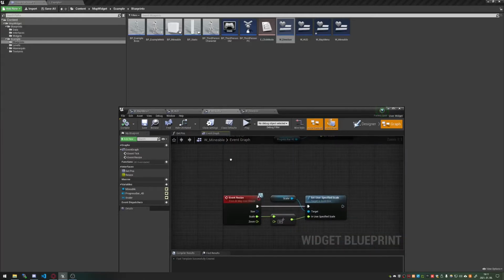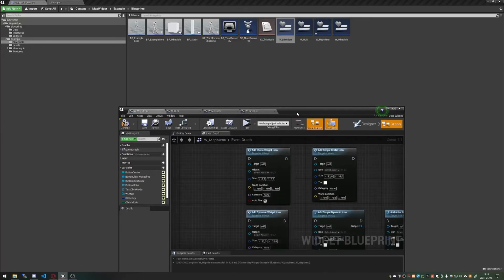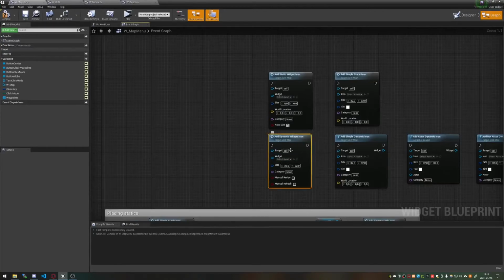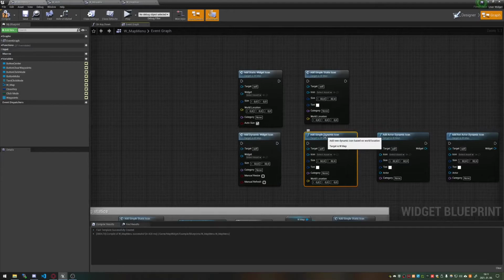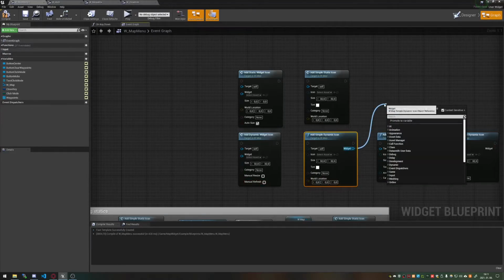Alright, so that was the static, and the dynamic one has the manual resize and the manual refresh. The manual resize is similar to the auto size. The manual refresh is, for example, the simple dynamic icon uses manual refresh to refresh the position when the set world position is called.